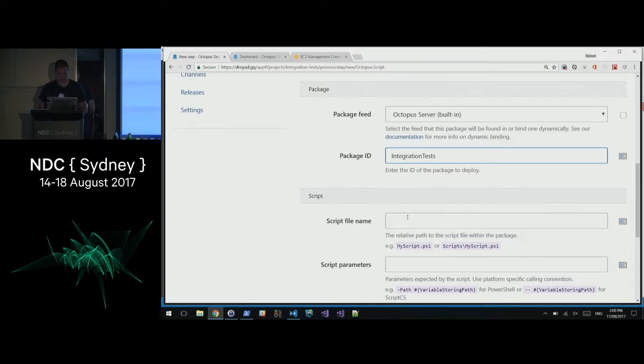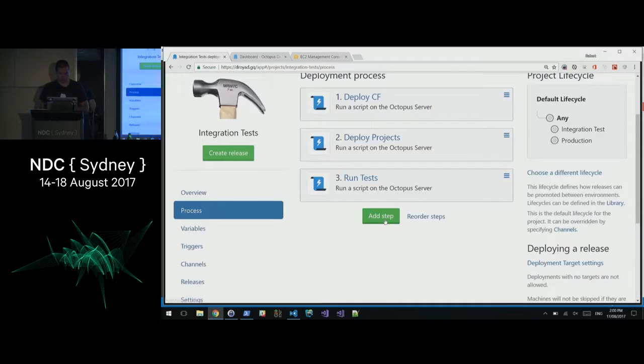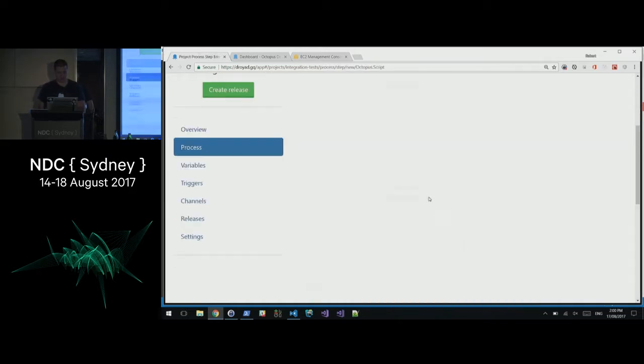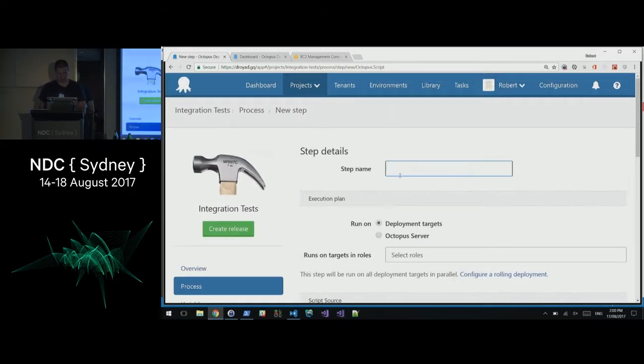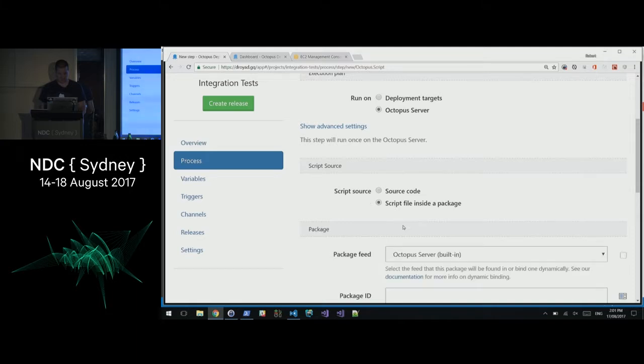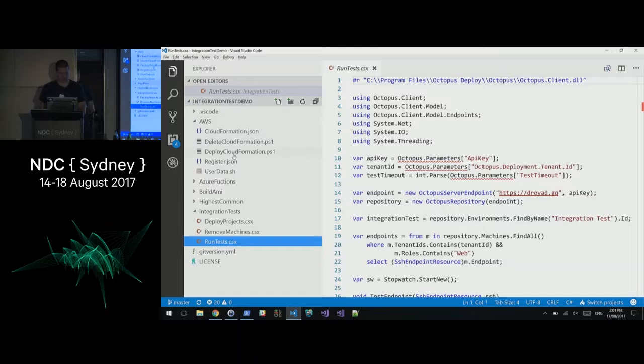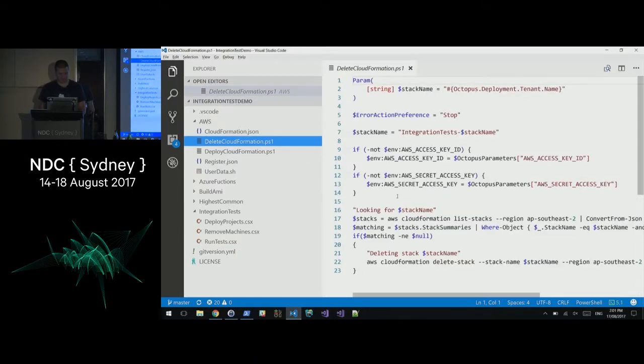Again, integration test package, script file name is run test CSX, and we run it. Cool. All right. Now, that's good. And since these are disposable environments, I want to tear everything down when I'm done. Okay? So I'm going to add a step to tear everything down. Delete CloudFormation, Octopus server, sort of package, AWS package, script file name is delete CloudFormation.